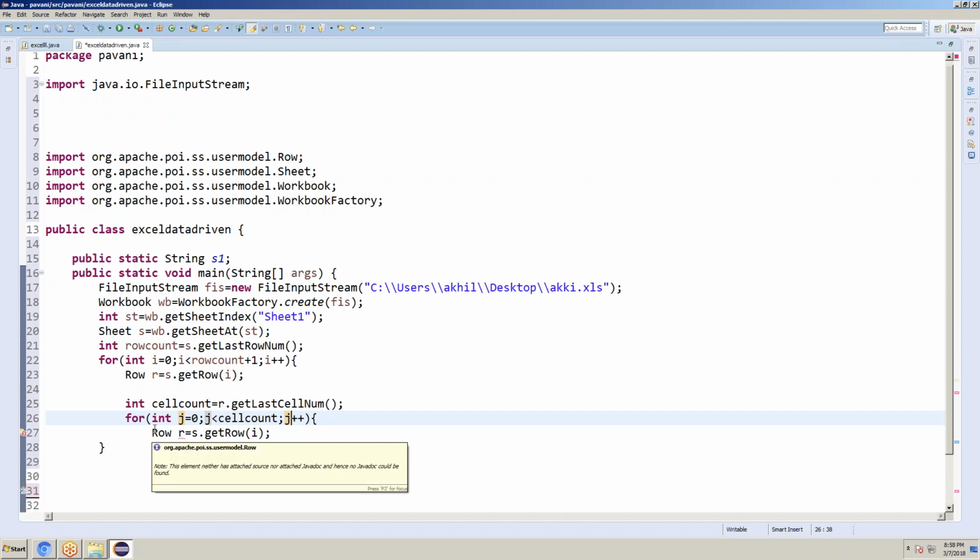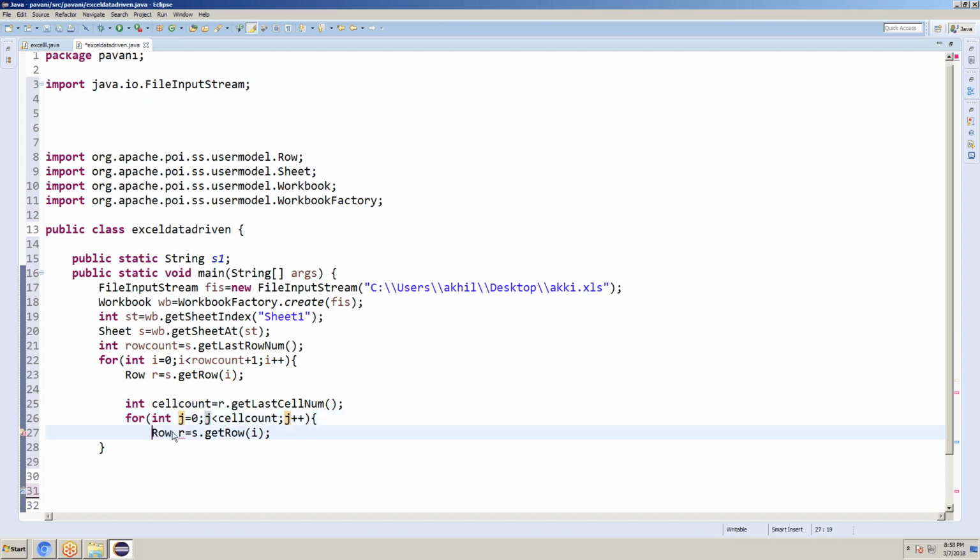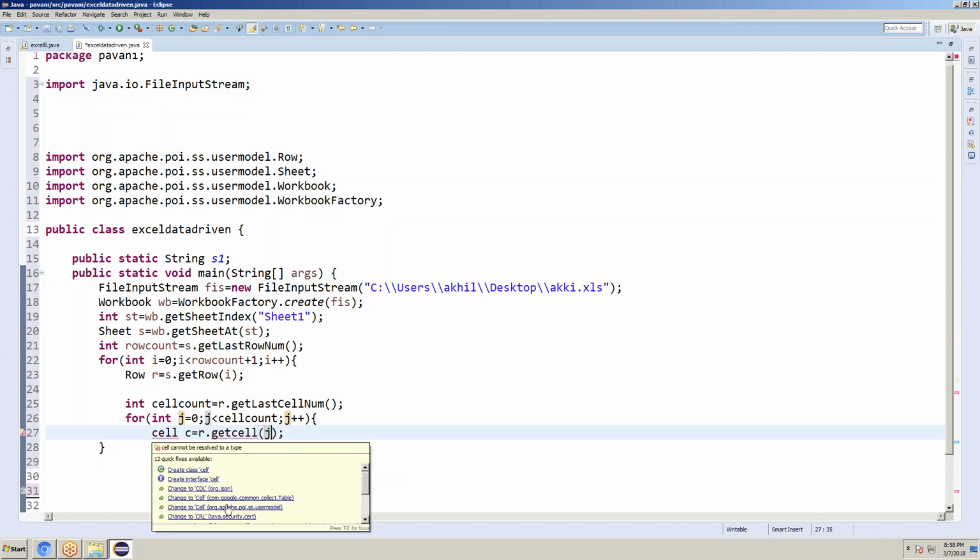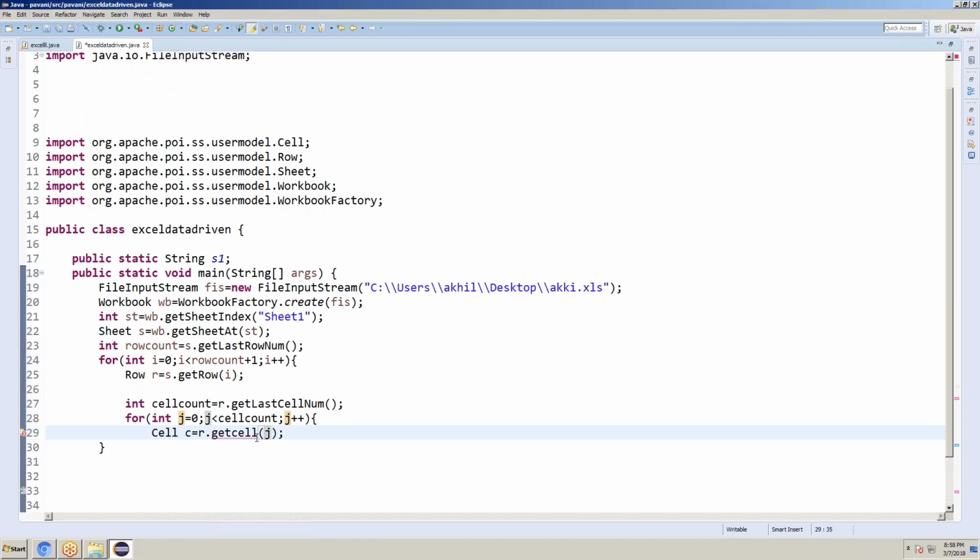So next, Cell c equal to r.getCell(j), get cell j. Right. We completed it with org.apache.poi.ss.usermodel.Cell. Get cell, change to getCell. Right, over. So we got the row count as well as the cell count.